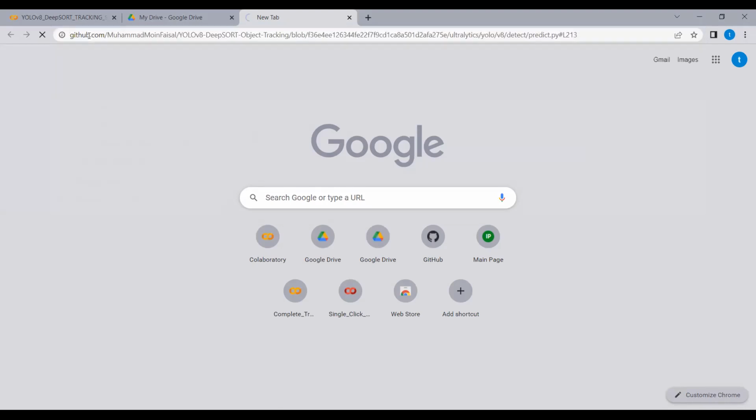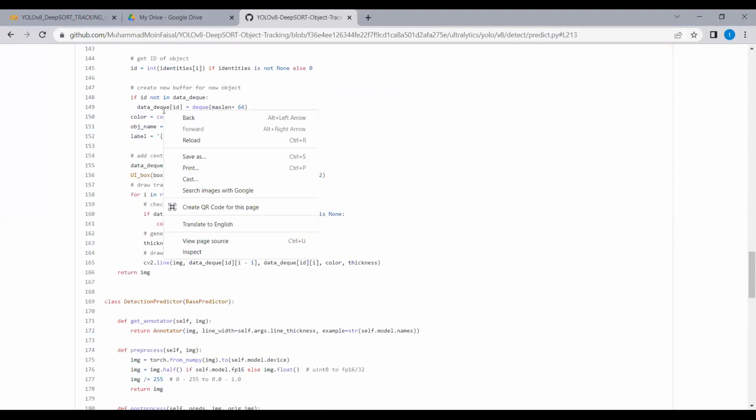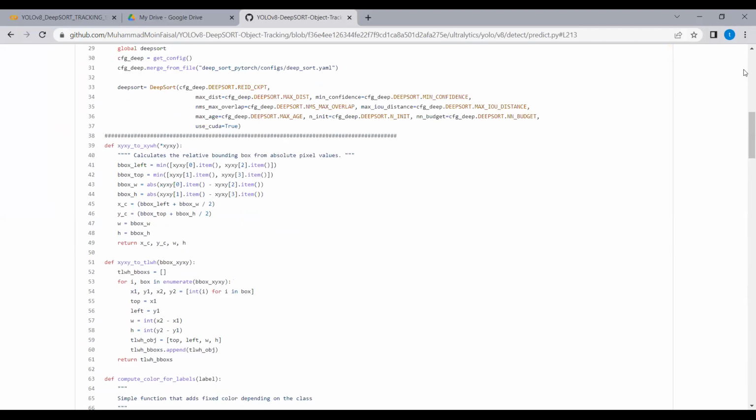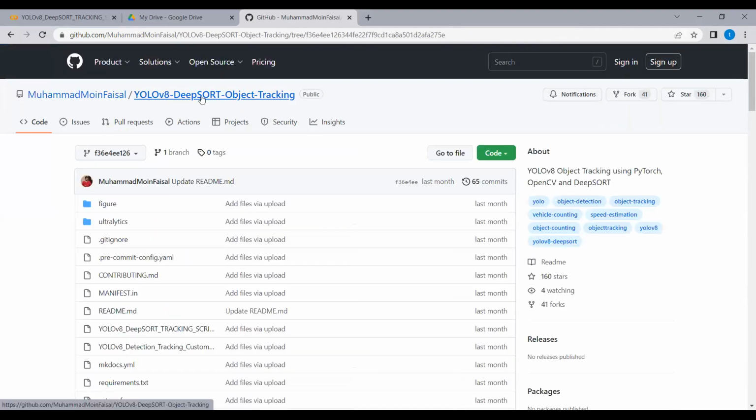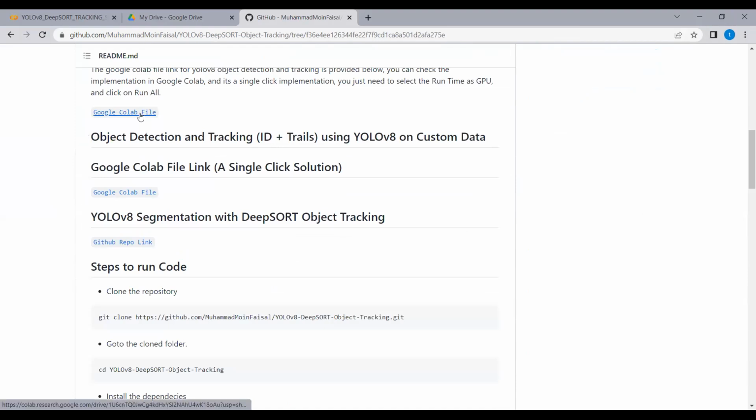I'm just adding the link over here. Just give me a minute. So for this project, I will be using this GitHub repo. This GitHub repo, YOLOv8 DeepSORT object tracking, will be used for this project. And in order to get the Colab file, you just need to click over here and open a new tab. So you will have the Colab file in front of you.